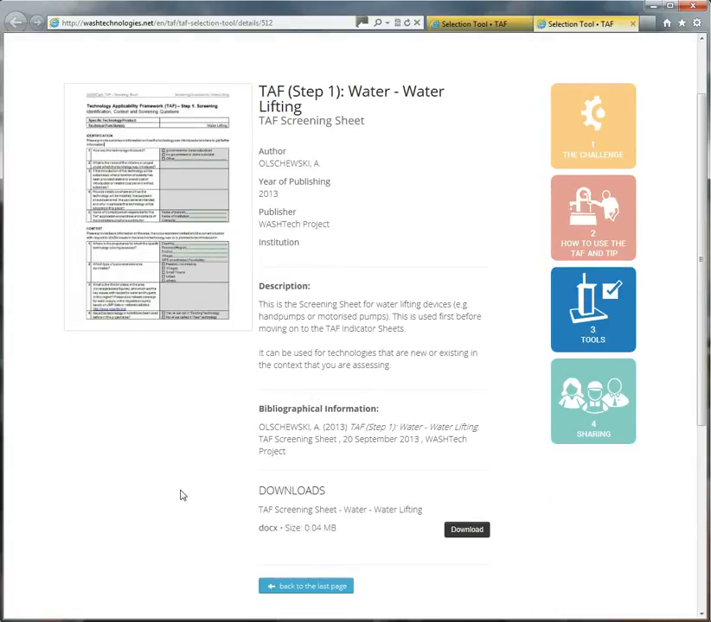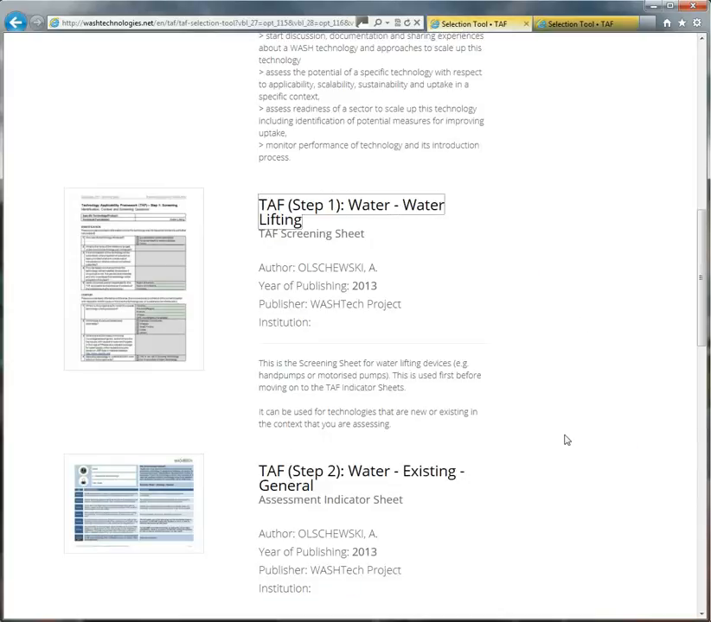Then this is the screening sheet for water lifting, and you can download it. And you'll see that it's a .docx file, so it's a Word file, which means that after you've downloaded it, you can edit the file and edit the questions.